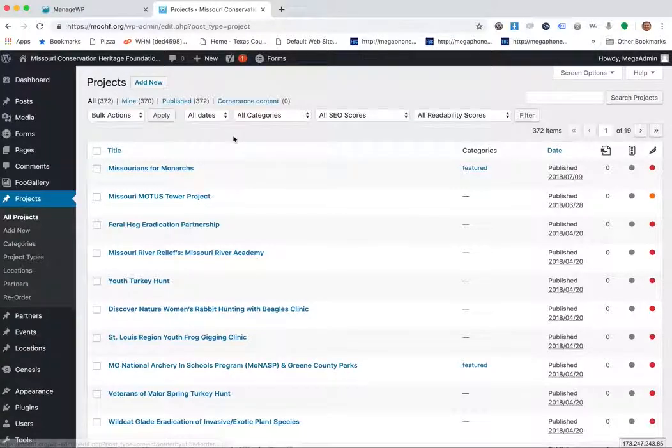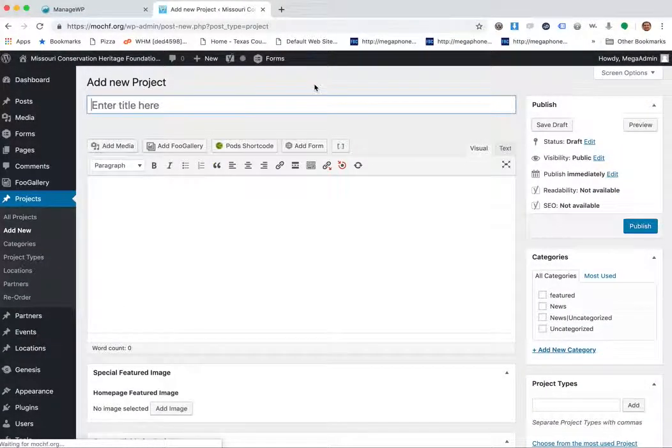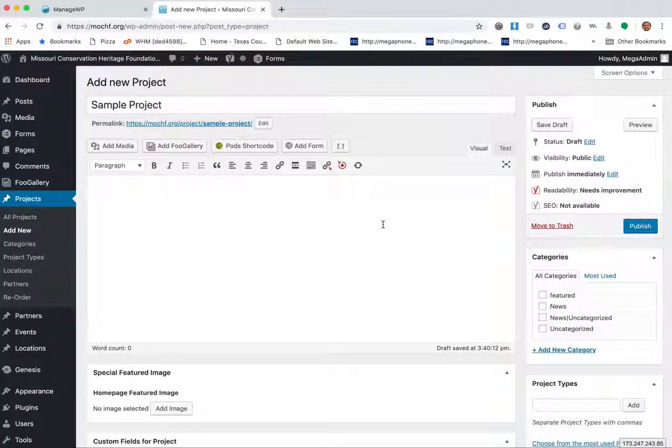So we're going to look, though, first at adding a new one. So you have a new project you want to add, and we call this sample project. And in here, this is just a basic word processing type area. So all the normal sort of functionality you would have in Microsoft Word or something of that nature, you'll find that here as well.